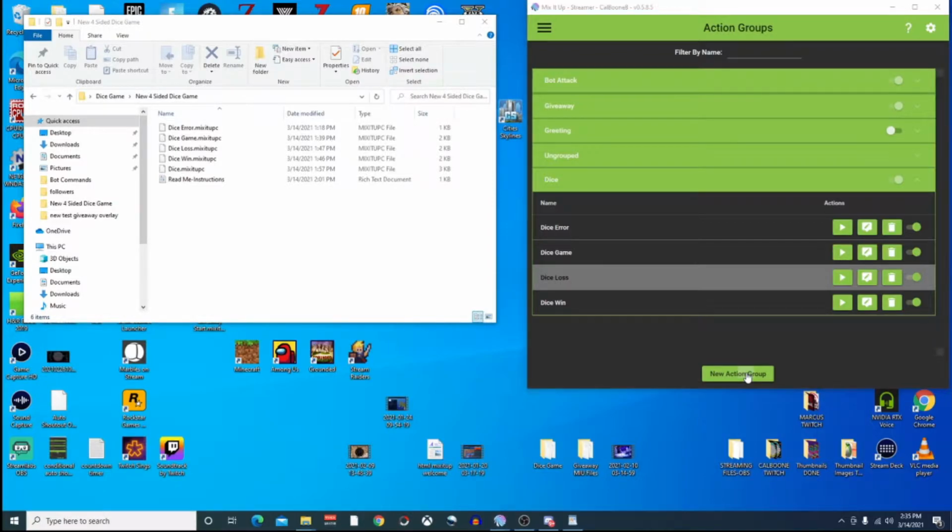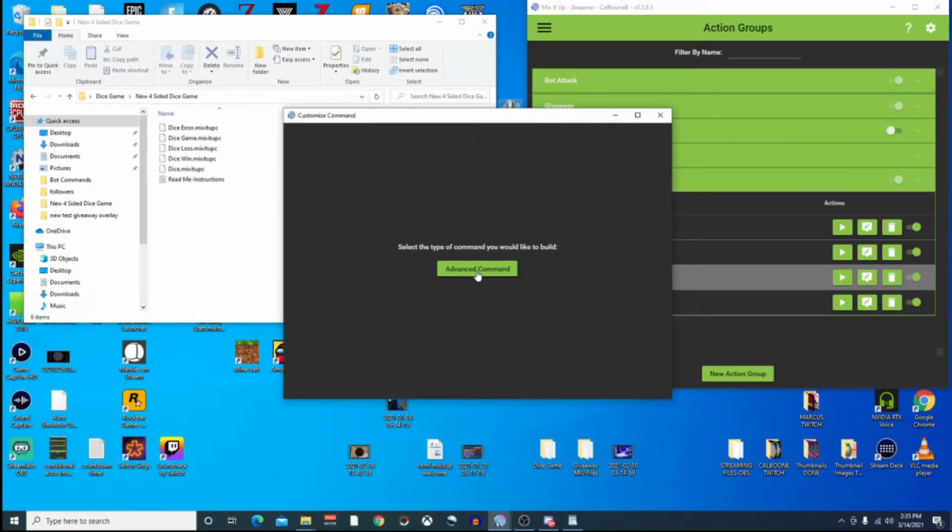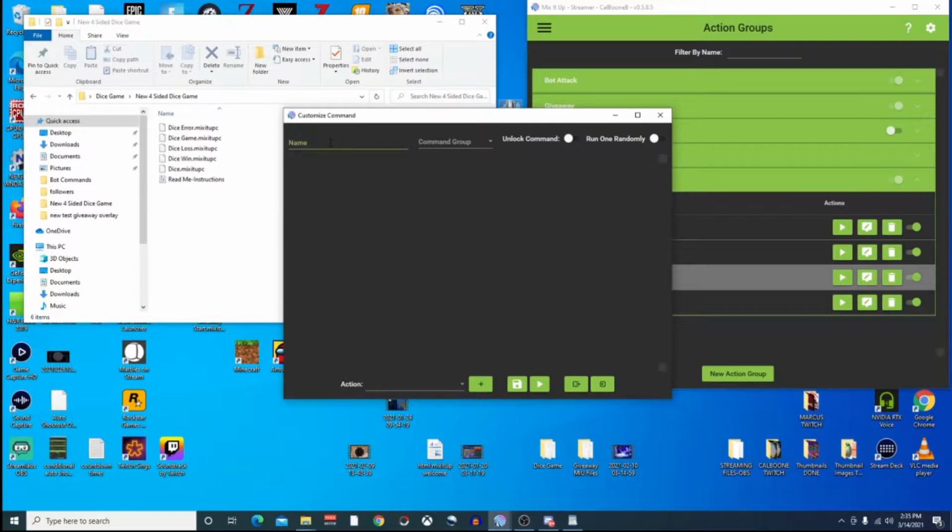Click on new action group, click on advanced. You're going to name this one dice error, and then the group is going to be dice.